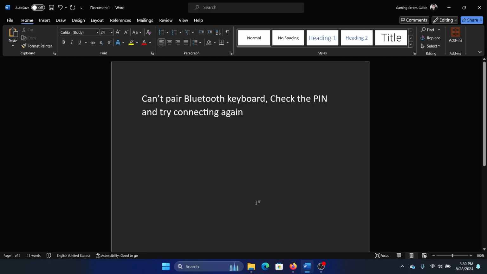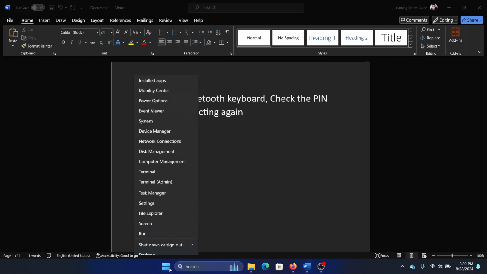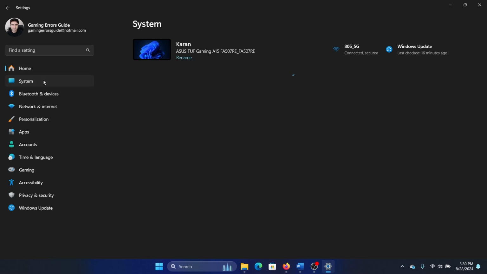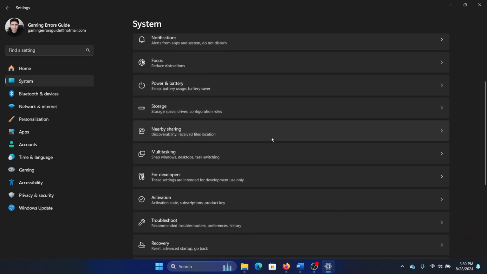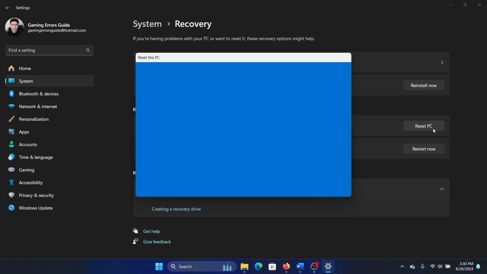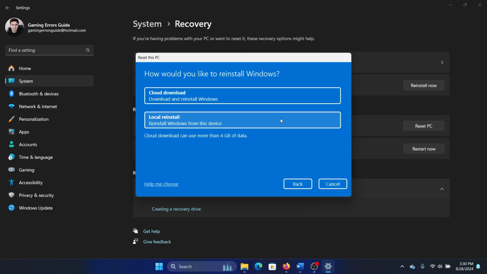If you wish to perform a cloud reset, right click on the Start button, select Settings from the menu, go to the System tab on the list on the left hand side. In the right pane, select Recovery, click on Reset PC, select Remove everything, and then select Cloud download here.